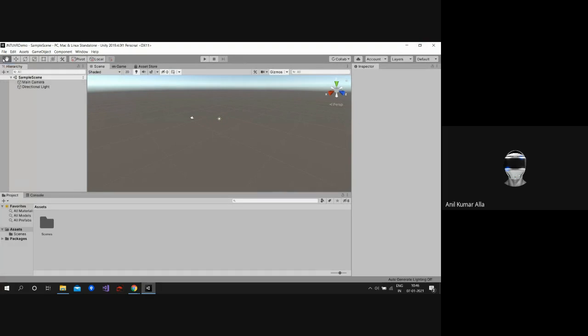So in the topmost, the first one on the left is the hand symbol. We call this the hand tool. The next one is a move tool. Next one is a rotate tool. So I'll come from the first one. First, this is a top panel, or a navigation panel, we call it.